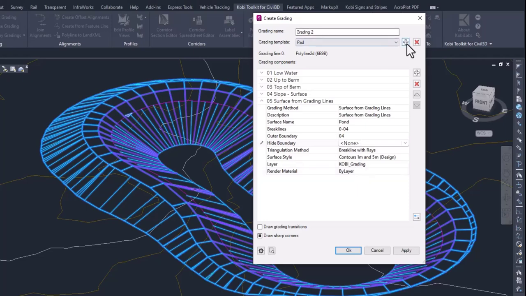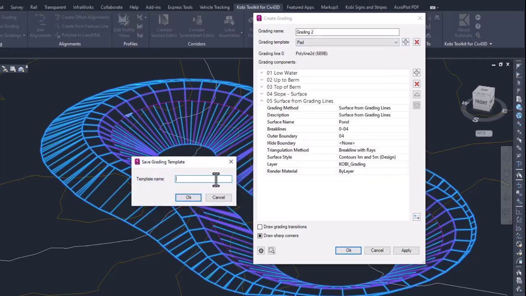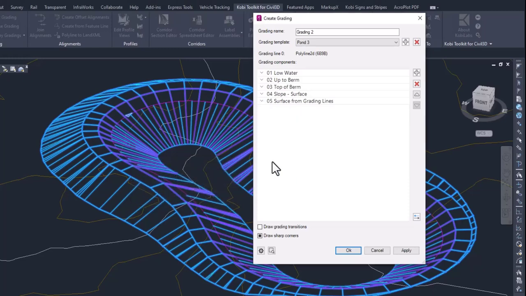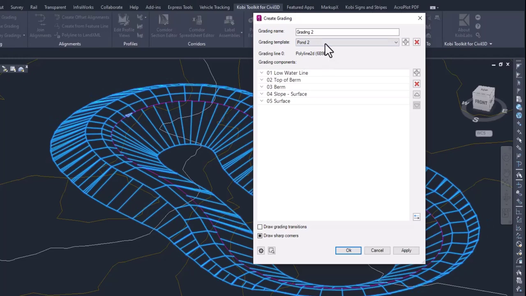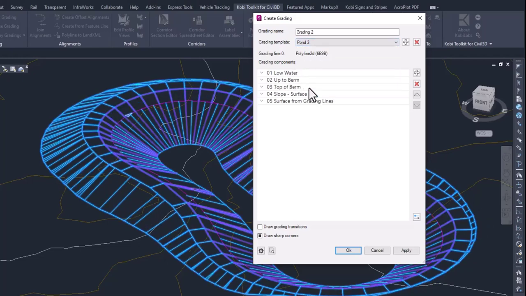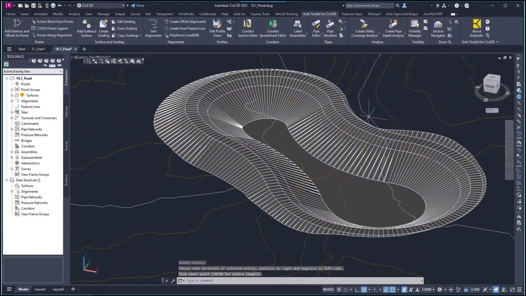Now what I can do is turn around and save this. I'm going to call this one Pond 3. Okay. Because I've got these different ones in here, I can go, oh, what if I use this one? And you can select it and it automatically changes for you. There are templates that you're creating and you can save them to use at a later date. So I'm going to show you this again in just a second here. I'm going to go OK. And there it's gone through and created that surface for me.